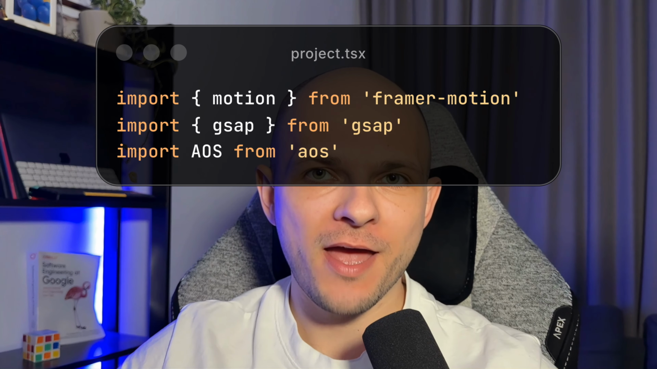These dependencies, that's something I saw in one of my React projects. 3 libraries over 100 kilobytes just for animations. And you have to understand that with every library you install, that means more dependencies to maintain, more security vulnerabilities to patch, more breaking changes when you upgrade, and more documentation to learn.